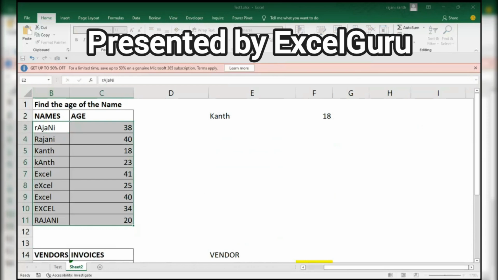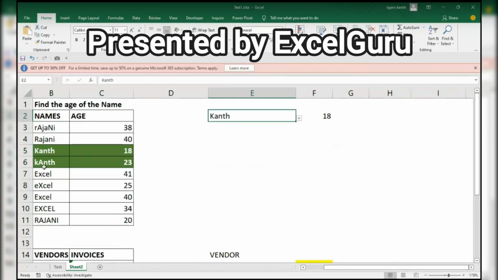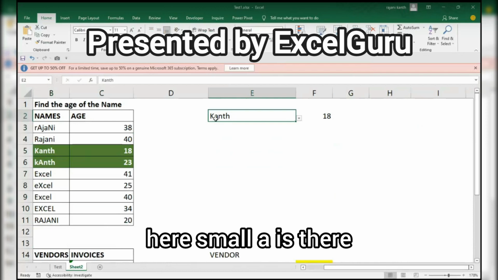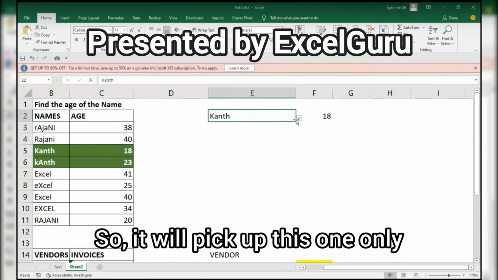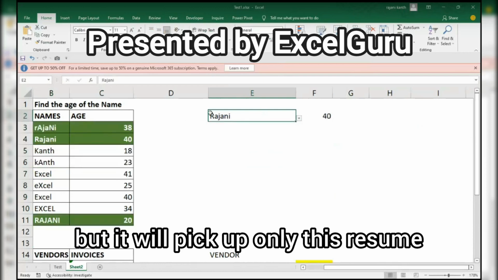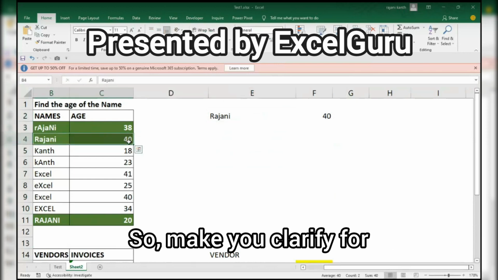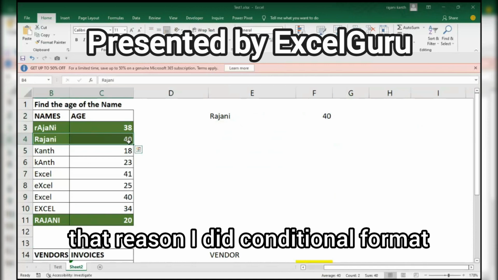Font, fill with a new color. But it's case sensitive. See, capital A is there, here small a is there, so it will pick up this one only. If I enter Rajini, see, these many Rajinis are there, but it will pick up only this Rajini. Okay, to make you clarify, for that reason I did conditional formatting.